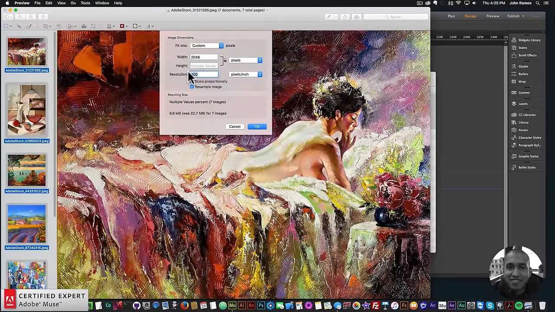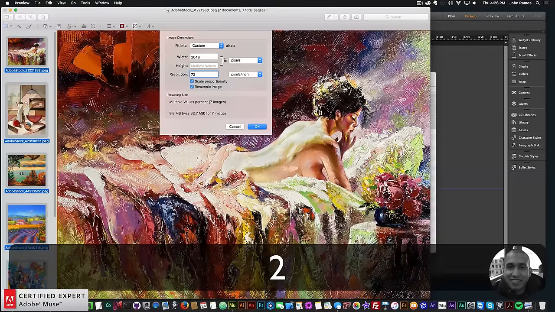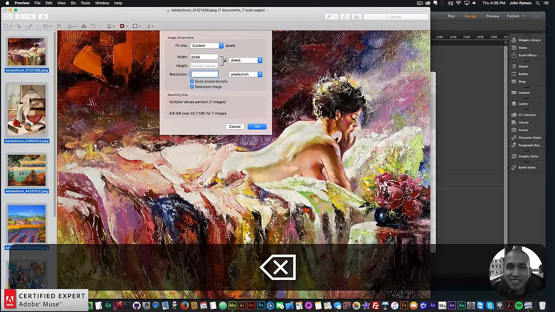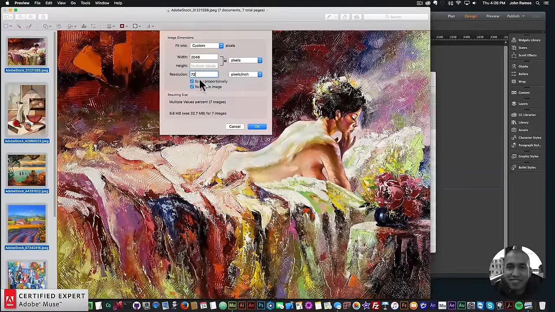And the resolution doesn't need to be 300. I can just set it to 72. 300 is more for print, and 72 is more for screens. You can say 300. I don't think it'll really make a difference there. But yeah, I'll do 72. And right away, we can see that for those seven images, it was 32.7, and now it's 9.8 megabytes. So reduced it by a third, which is great.